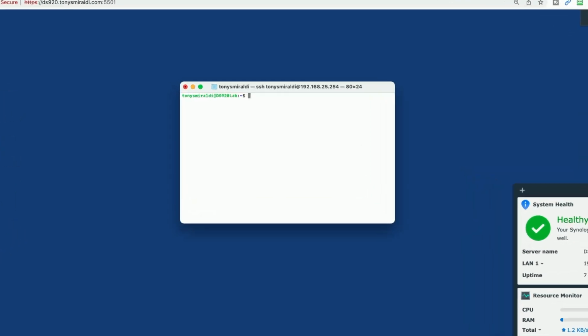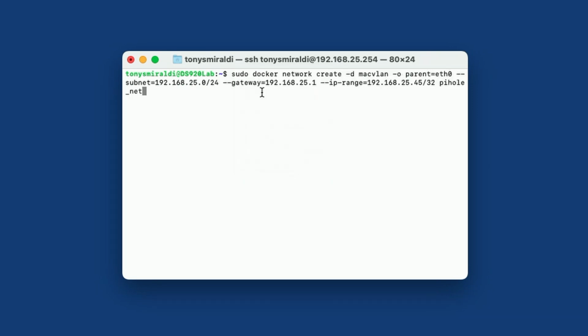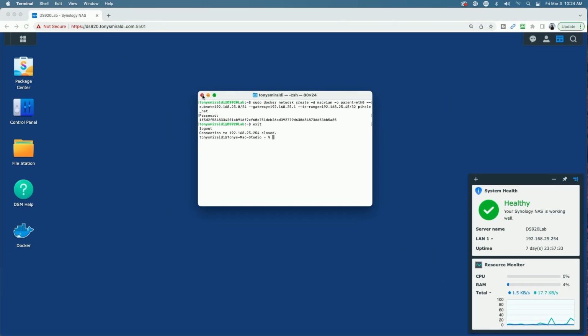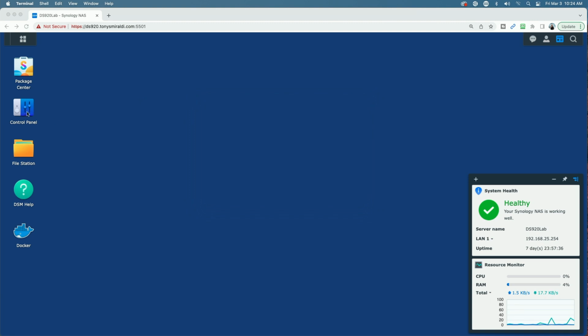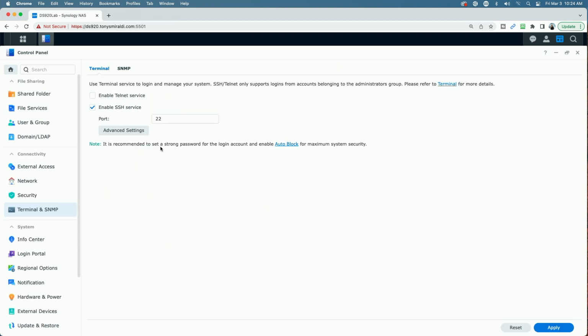Okay, let's hop back over to the terminal and paste the command into the terminal and hit enter. It's asking for the password. And that means we have a successful Macvlan network created. That's all we need to do in the terminal, so I'm going to exit out at this time. And let's go back into the Control Panel, because we are done using the terminal, and let's disable SSH service.